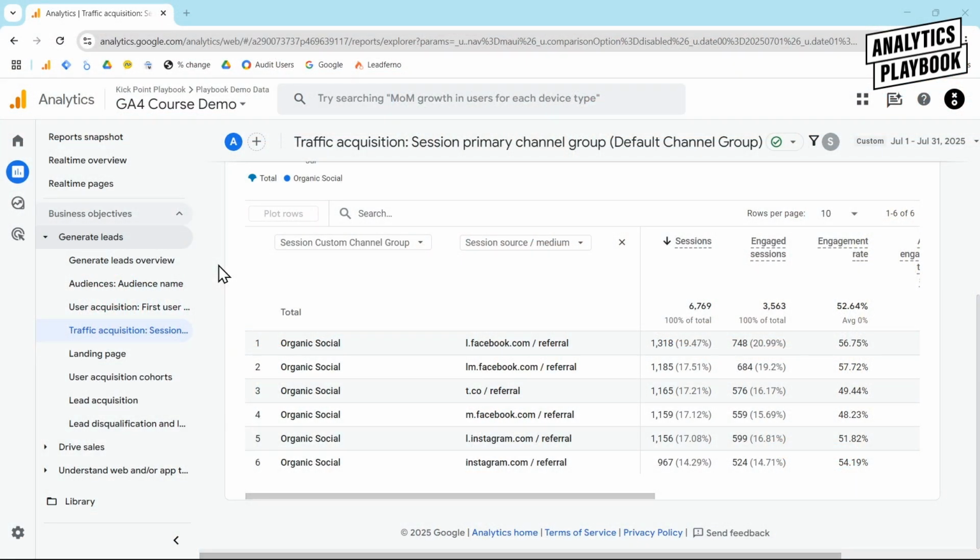Here's a typical traffic acquisition report. All social media traffic is grouped here under one organic social channel. That's not really helpful when you need to know which platforms are actually performing. So if we add session source medium right here as a secondary dimension to break it down, now we have facebook.com, lm.facebook.com, m.facebook.com. We have 2 entries for Instagram and 1 for Twitter.